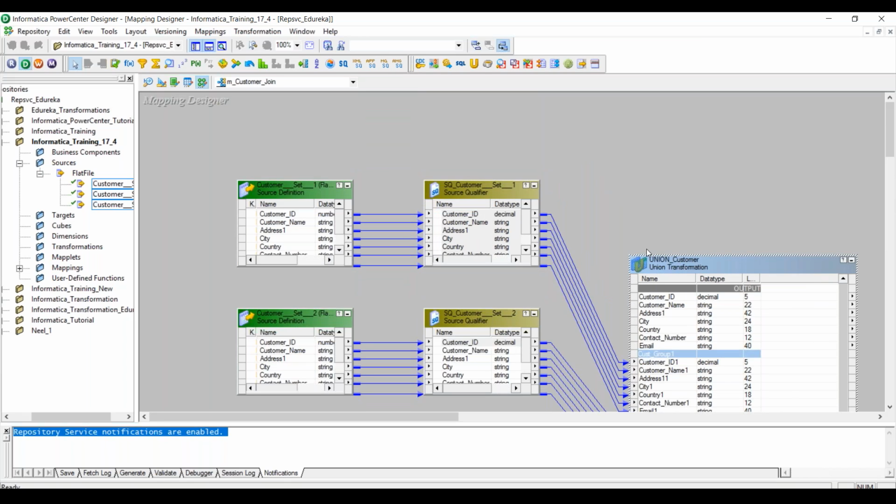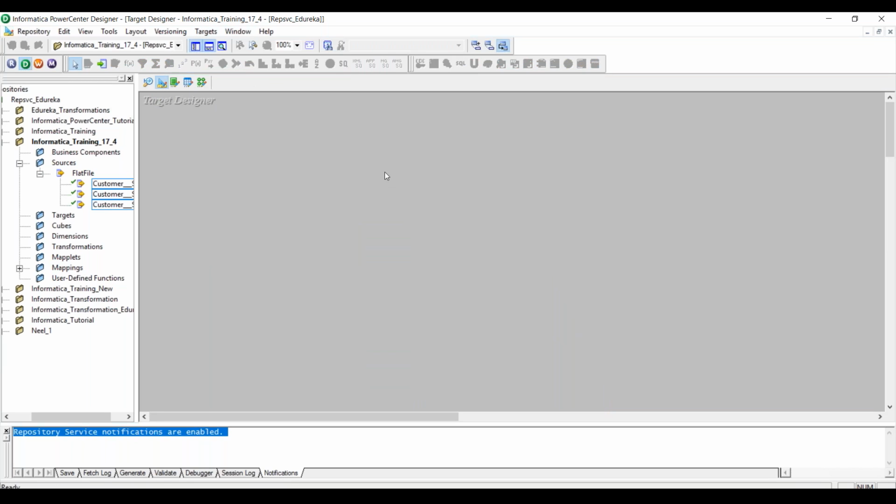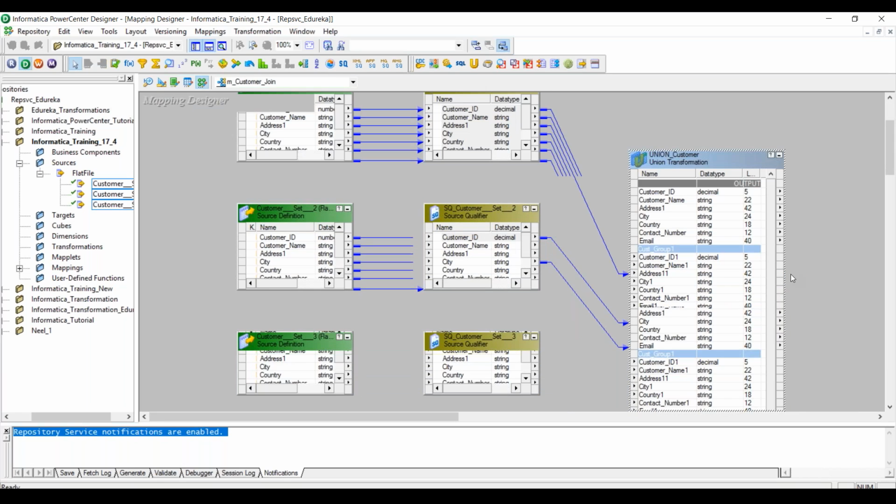Now there are mainly 2 ways in which you can create a target definition. First is going to the target designer workspace. Here you can create a target definition from scratch. You can either import it from an existing definition or you can create it from scratch. But since we need a target definition that is similar to our transformation, what I'm going to do is that I'm going to model my target definition after a transformation itself.